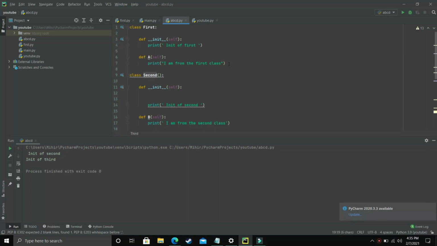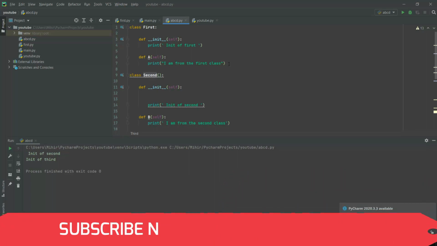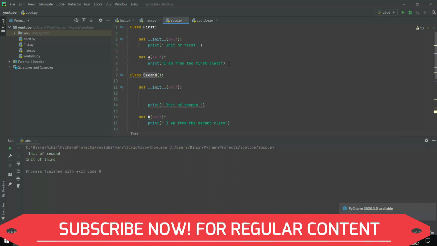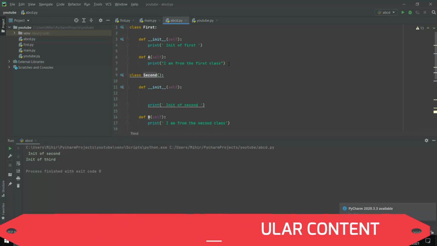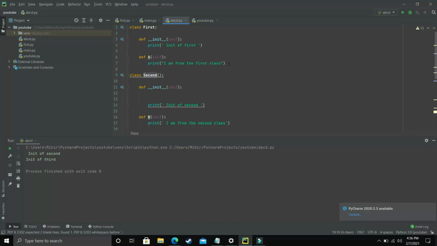So this was the concept of constructor in inheritance, or init in inheritance. For this, first of all, you have to watch the video on the init method I've already made. I've also made a video on inheritance, and then you have to watch this video, and then everything related to init method, inheritance, and init method in inheritance will be cleared.